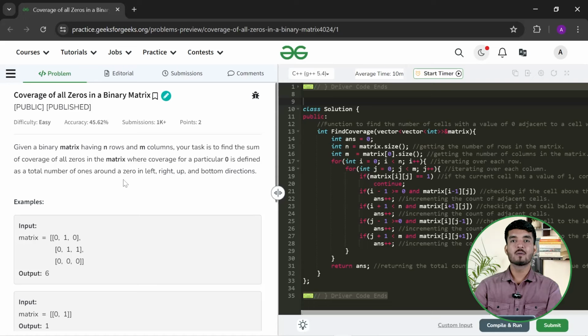Hello everyone, welcome back. So in this video, we will discuss the problem coverage of all zeros in a binary matrix. So given a binary matrix having n number of rows and m number of columns, your task is to find the sum of coverage of all zeros in the matrix, where the coverage of a particular zero is defined as the total number of ones around a zero in all the four directions: left, right, up and bottom.